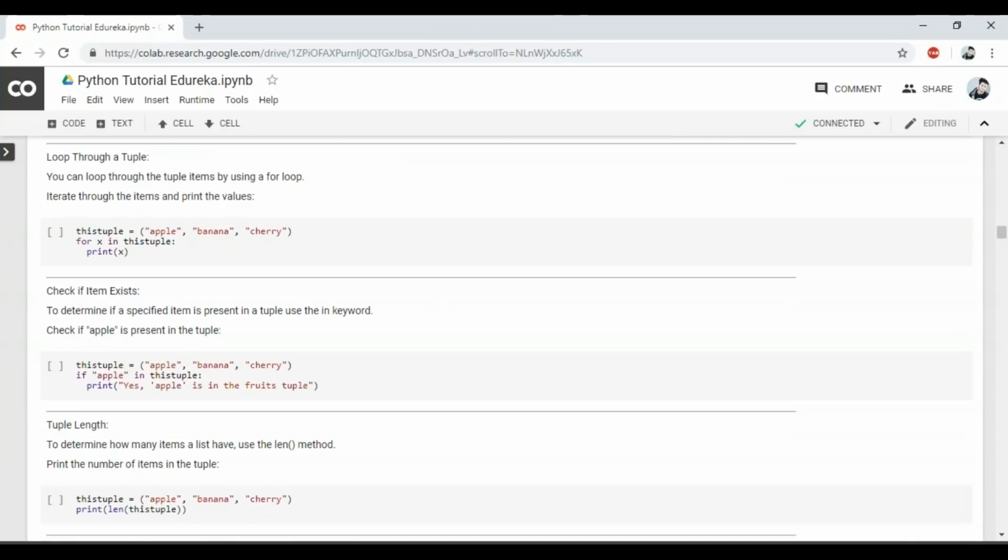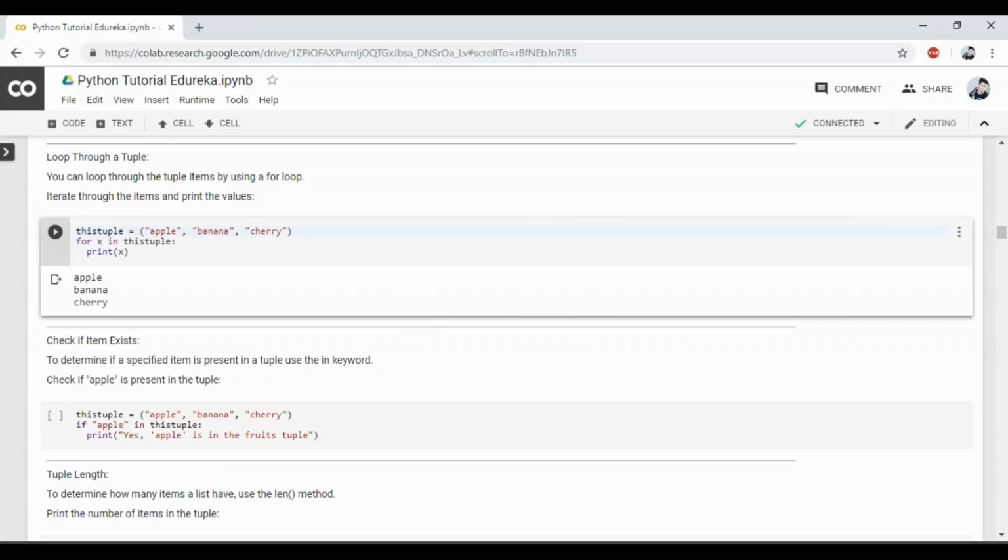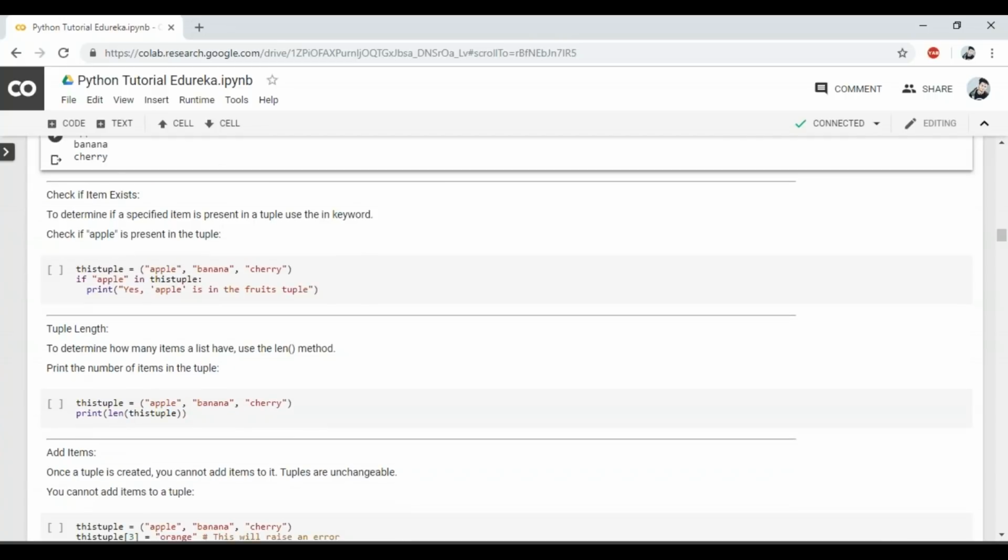So next up, we need to know how we can loop through a tuple. Similarly, we'll be using a for loop and printing the elements in the order as discussed earlier. As soon as we run this, we'll have three separate elements, apple, banana, and cherry, using the for loop. Don't worry guys, we'll be discussing for loops in just a while. And next up, can we check if an item exists? We can check if apple exists in our case.